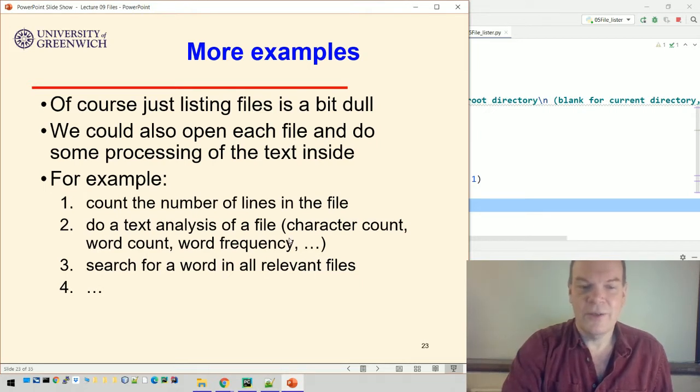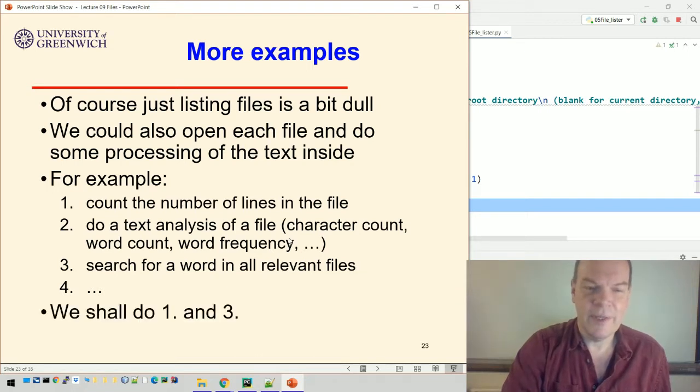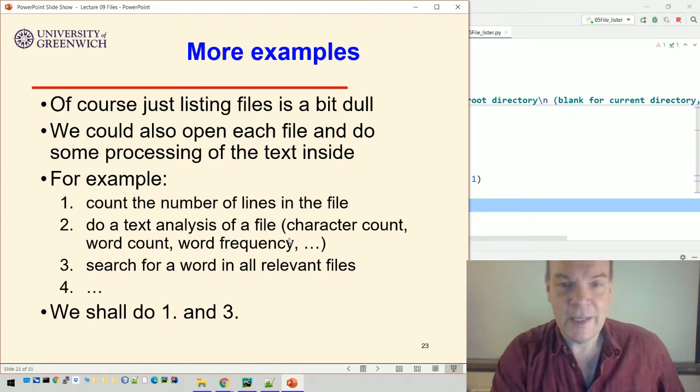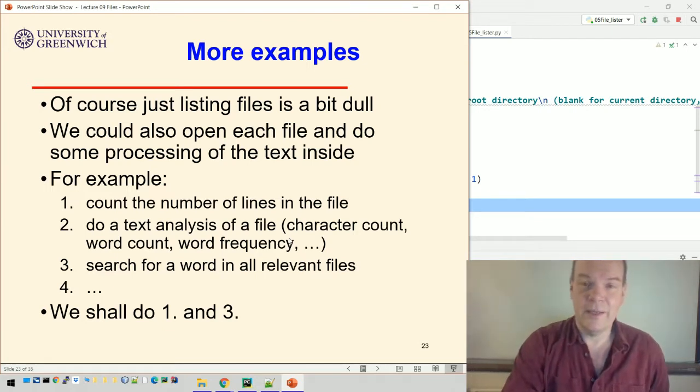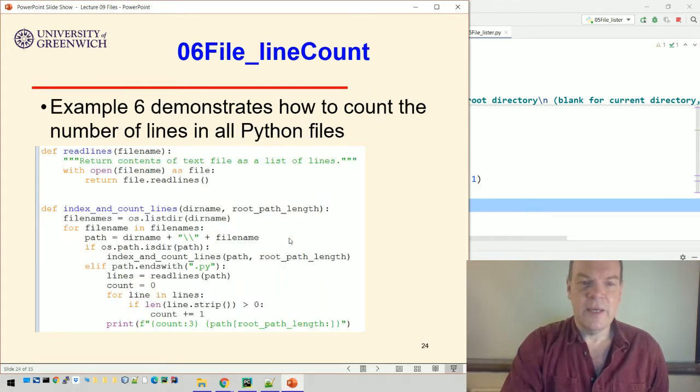and we can do text analysis, or we could search for a word in all the relevant files. So let's have a look at some of those things. We're going to do 1 and 3, in fact. We'll count the number of lines in the file. We won't do the text analysis, although we've seen how to do that in last week's lecture. And we'll search for a word in all relevant files. So how do we count the lines?